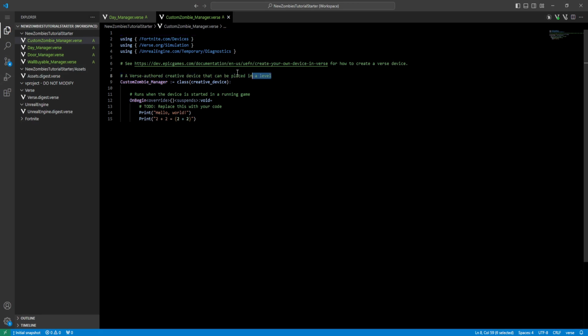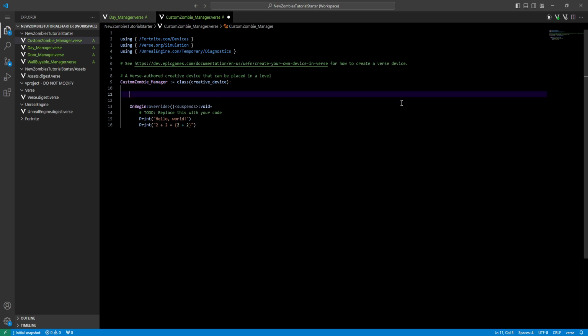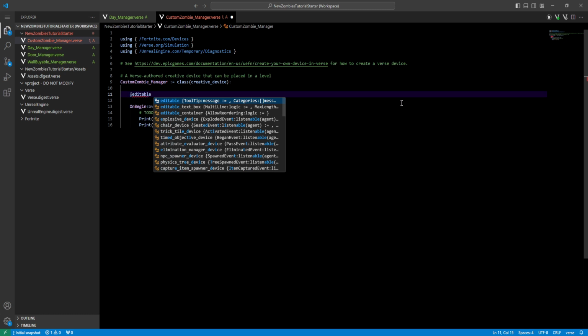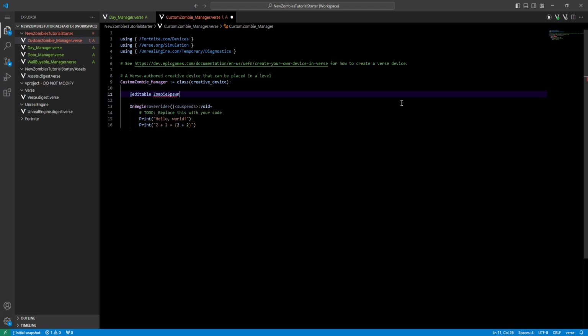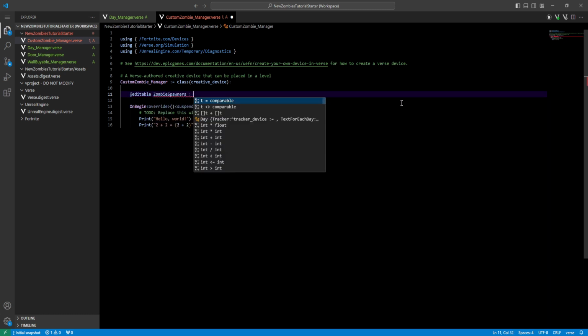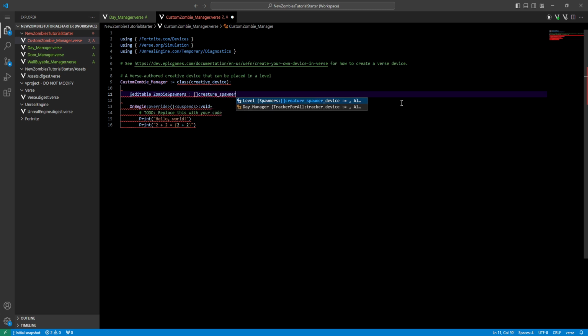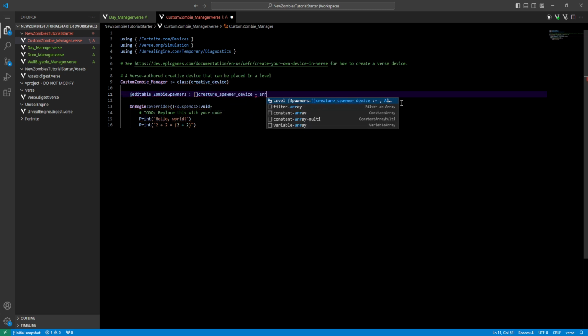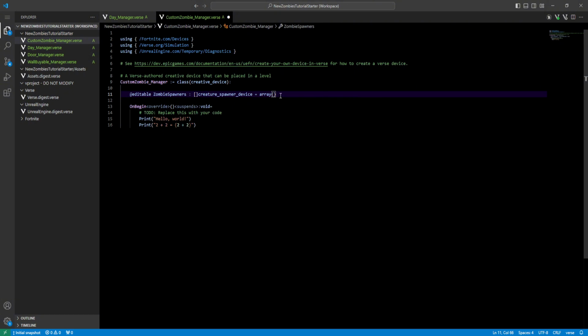In our script here, the first thing that we want to do is make an editable array of zombie spawners so that we can track both when they spawn and when zombies are eliminated. So to do this, I'll just make an editable and I'll call this our zombie spawners, and it's going to be an array of creature spawner device, and we'll just initialize it with an empty array.